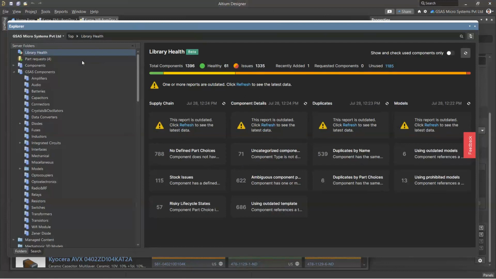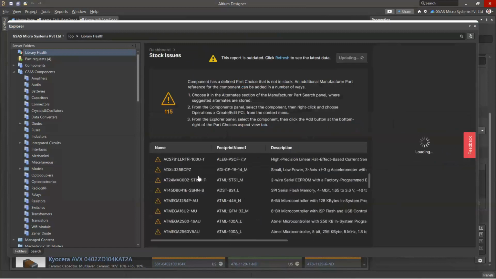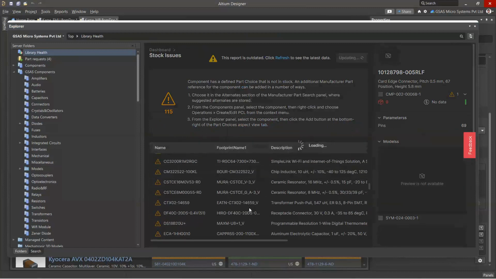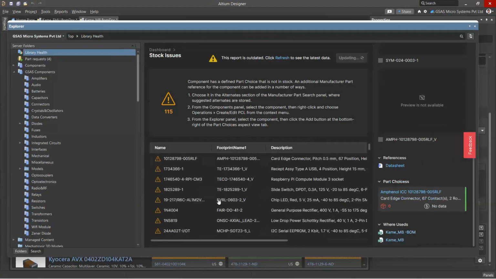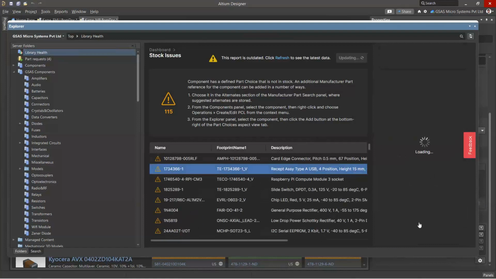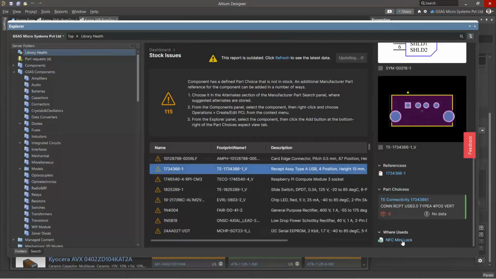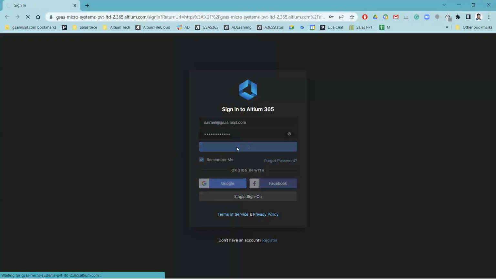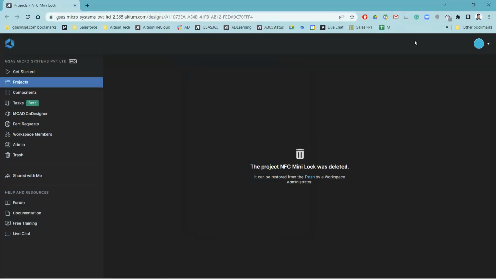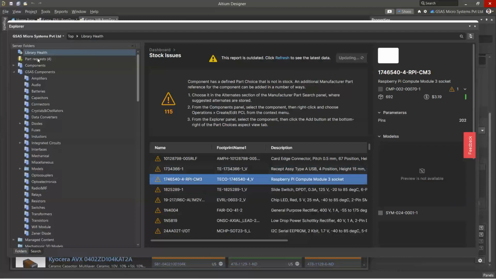If you have library health for components used and managed in the RealTime digital workspace, you can see it there. You can see we have got some 110 components which have issues with the stock, and some other components. You can see the information here, and also where a particular component is used. Just simply select it, and it automatically takes you to the RealTime 365 web browser. From there you can inspect the component. This way we can easily check where the components are used.